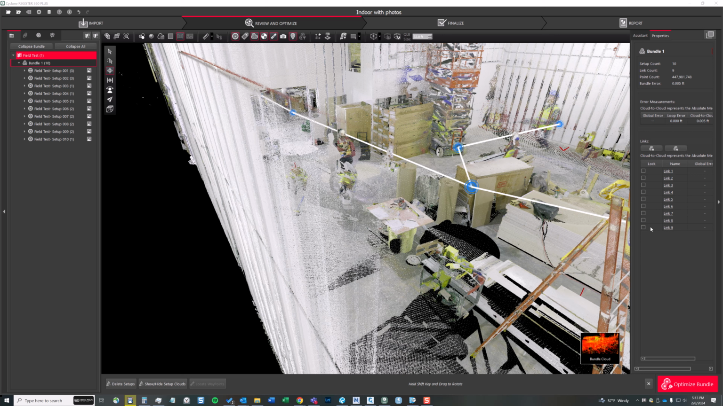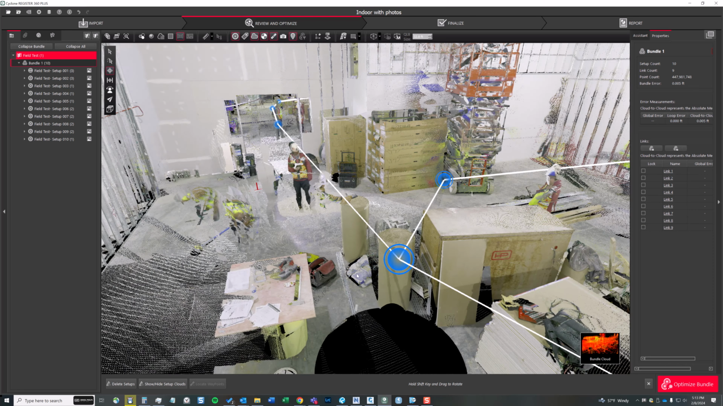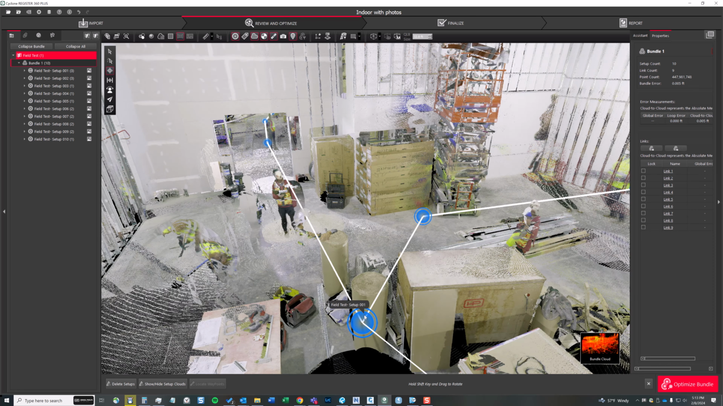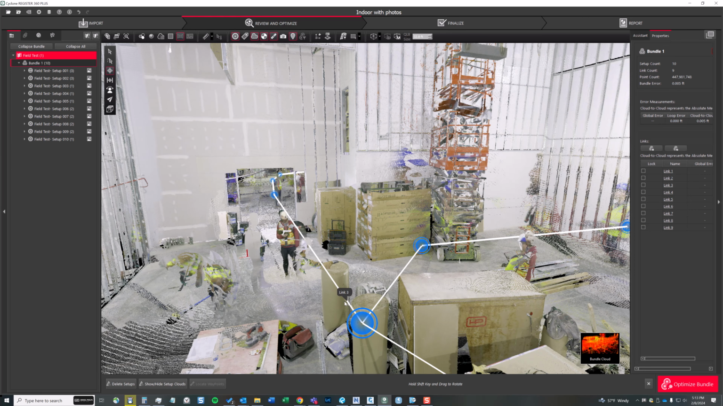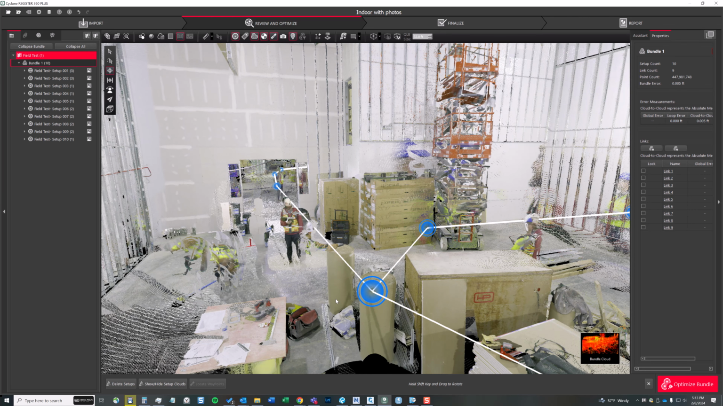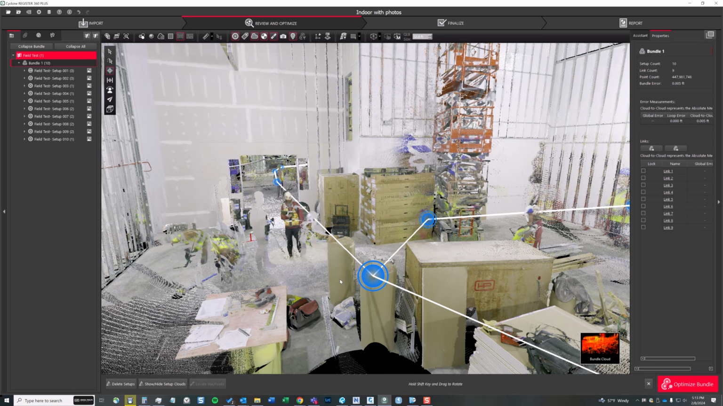So in this video, I just want to walk you through the process of how to use only 2 control points to then set or apply control within Register 360, when it in fact requires a minimum of 3.